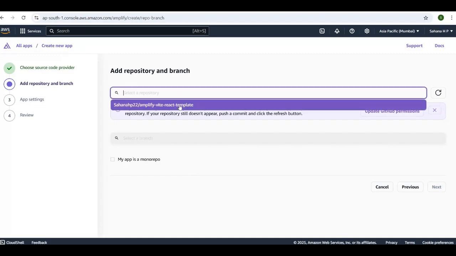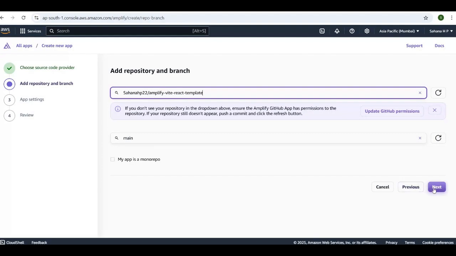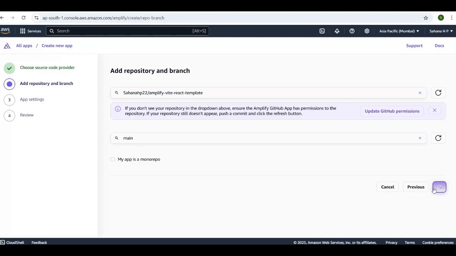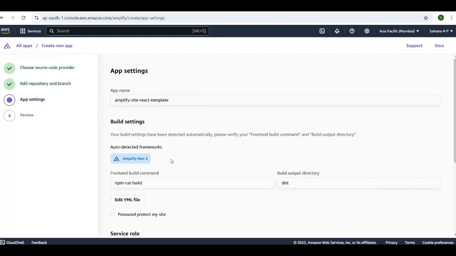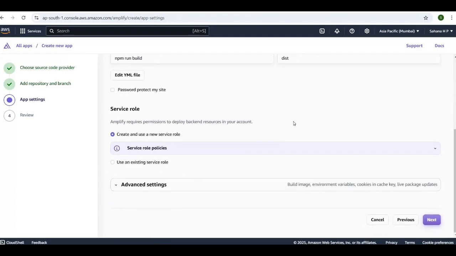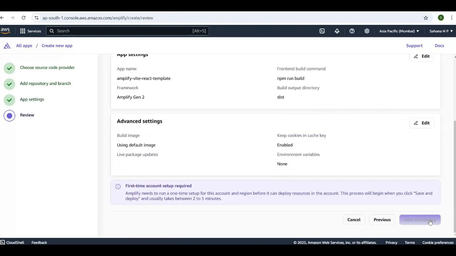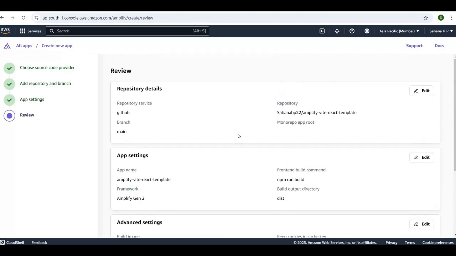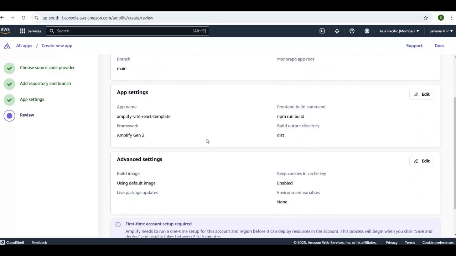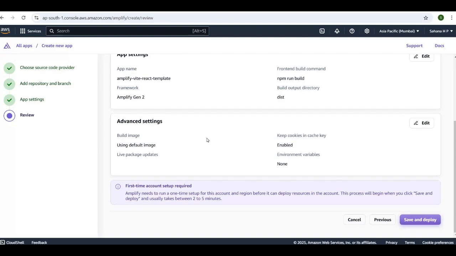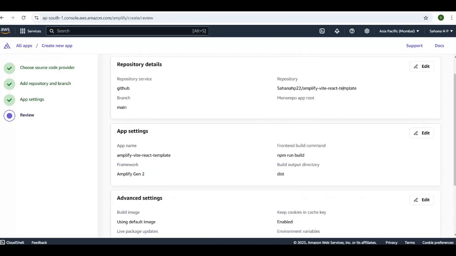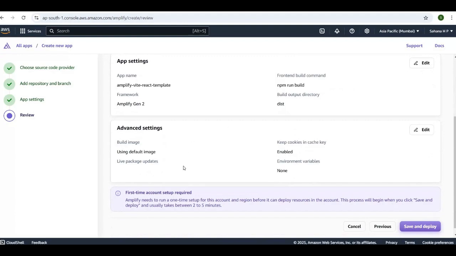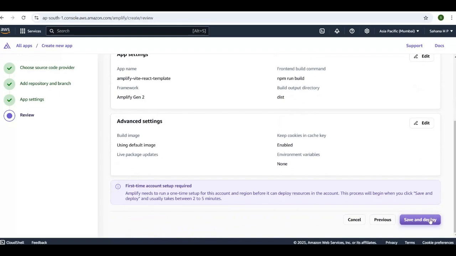Here, click and select this repository. Click on next. So here you can see the app name and Amplify generation. Keep it default. Click on next. So here we can see the repository details, app settings, and advanced settings. What we did is we took the AWS sample repository and created our own repository in GitHub, called Amplify with a React template. So now we are going to deploy code in the AWS cloud. So just save and deploy this.